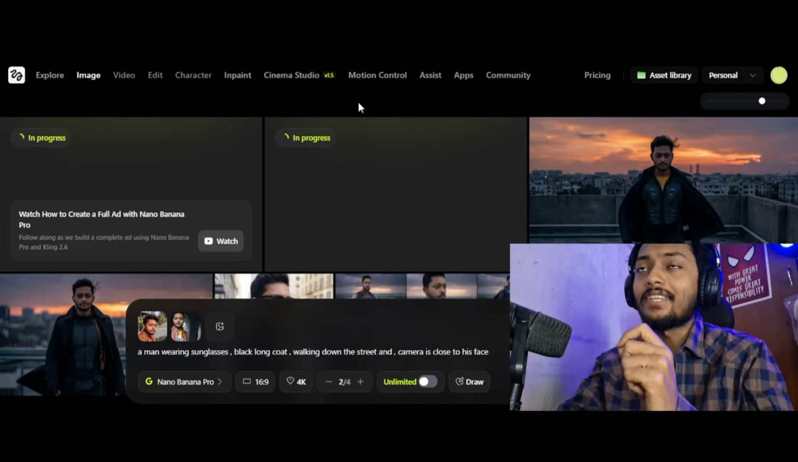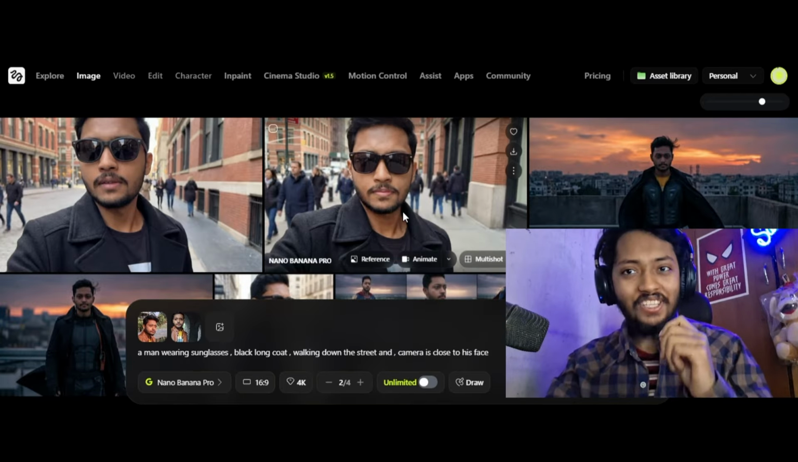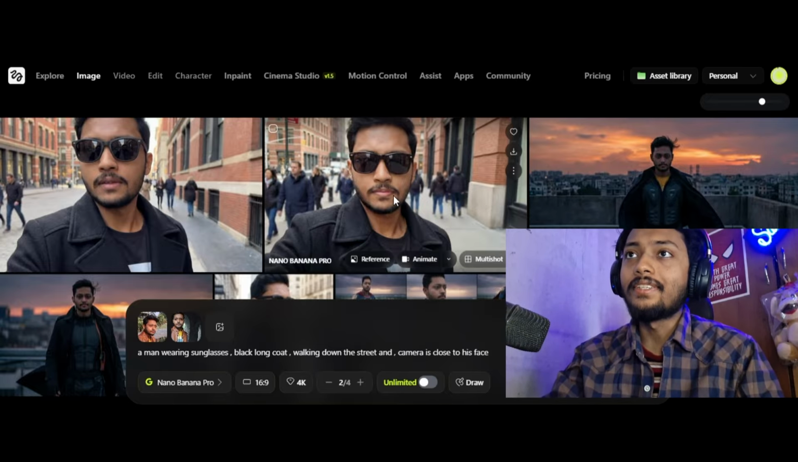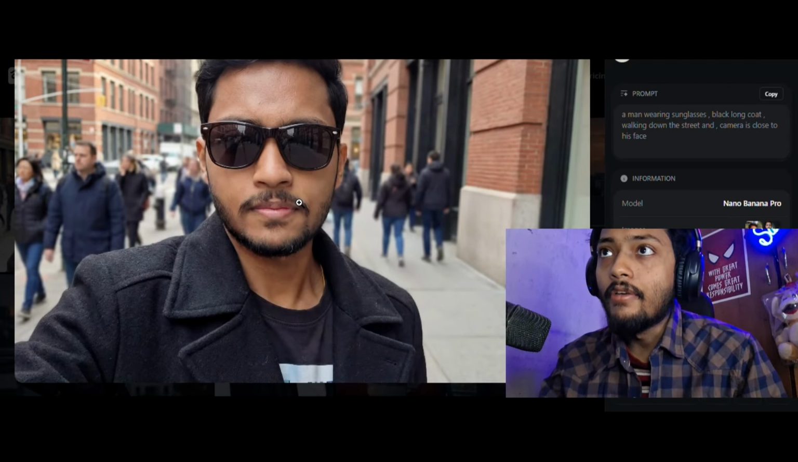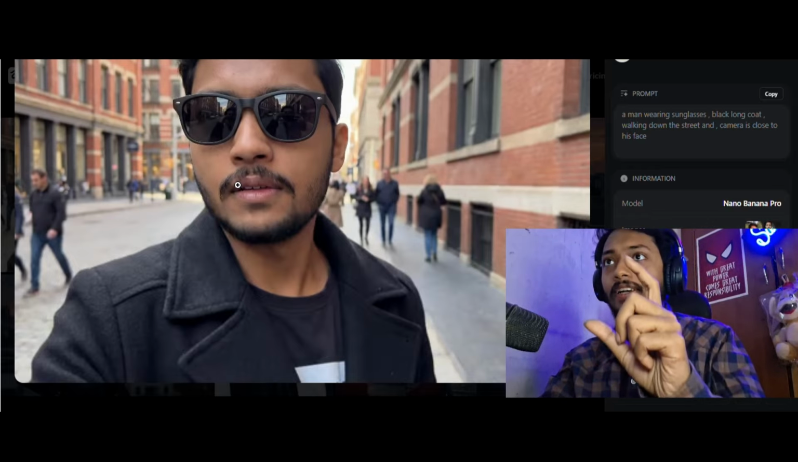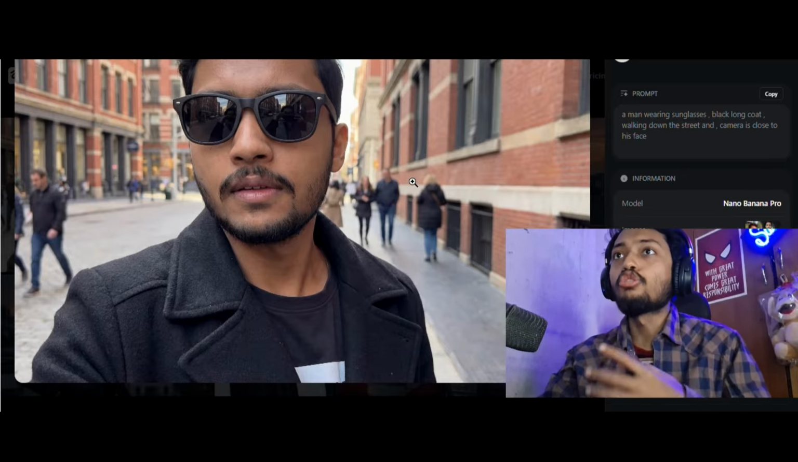Now it will take some seconds to generate. As you guys can see, these are in progress. Now, these are the 2 generations which I've got from Nano Banana Pro. This is the first image. Wow, this is looking really good. See the details and all. Even my mustache details, even my skin details are here perfectly. This is the first one and this is the second one. I'm wearing the same sunglasses and black long coat, walking down the street, and the camera is close to my face. So this generation is also amazing.